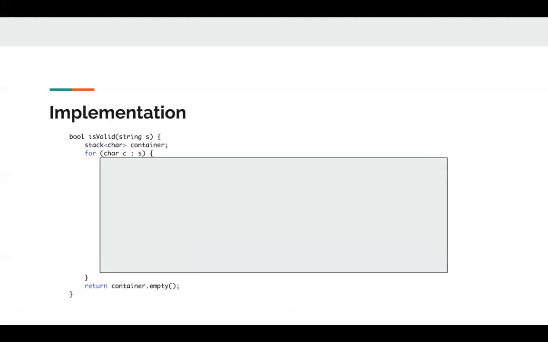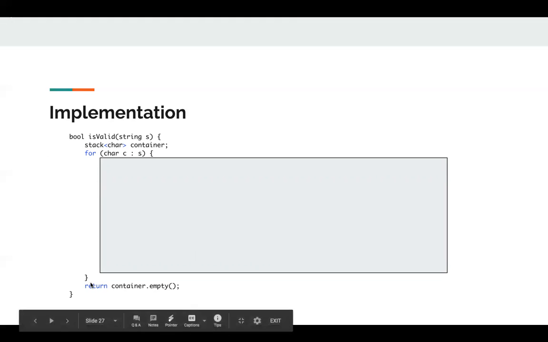Okay, let's see what the implementation looks like. First of all, we define a container, which is a stack. And at last, we check if the stack is empty. If it's empty, we return true. Otherwise, we return false. Okay, now we need to loop over each character in the original input.